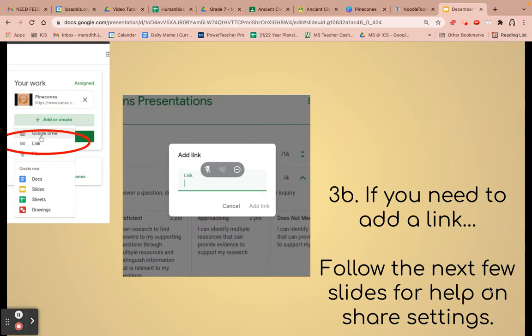And I might not be able to access them, especially if you're using something. I know one student was asking me about Soundtrap, which I don't have an account for, but you can add links if you need to, as long as the settings are set for sharing. I'll be able to go and see what you've done. So if you need to, you click link, and then it says here, add the link.